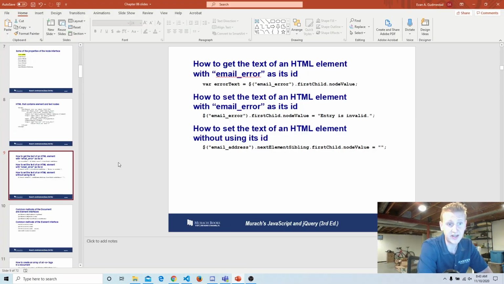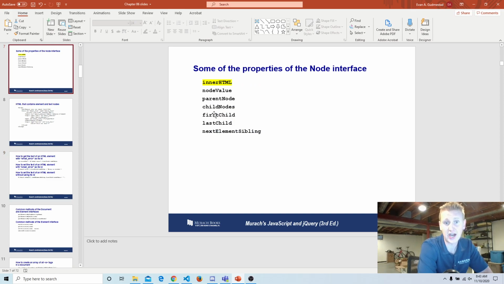So we just demonstrated first child, and we demonstrated node value. Parent node, child nodes, last child. I will tell you some of these are more used in this class than others. And so things like that we've already covered, node value is a good one to know. First child we used, as well as next element sibling.